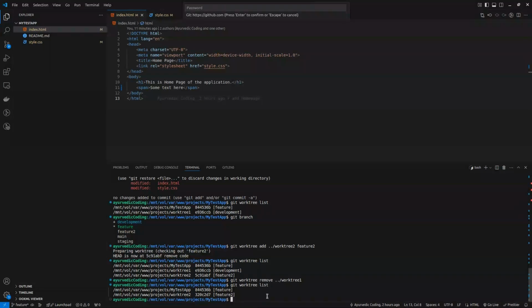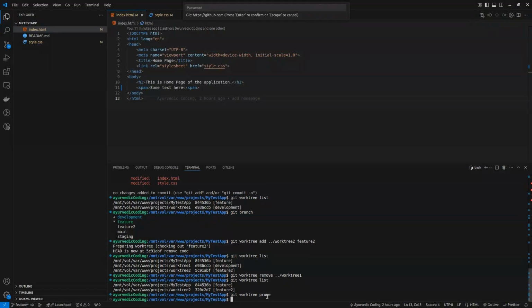After removing a worktree, we should run git worktree prune to make sure the .git directory is clean. So it's a good practice to run git worktree prune after using the git worktree remove command. So in this way we can work on multiple branches at the same time.